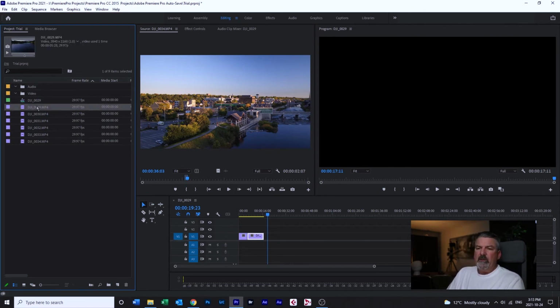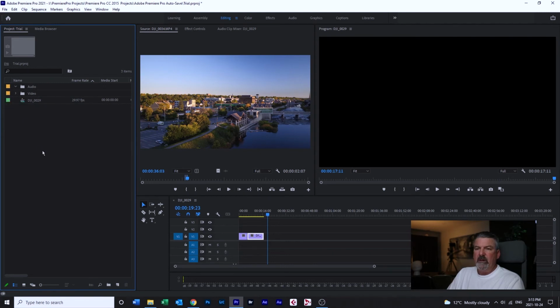So if you grab the clips that you had, I can just do a shift and grab them all, left click and grab and put them inside the video. Now you see that it's cleaned up, and anytime I want to get into whichever clip I want to use, that's all sitting right there ready for me.